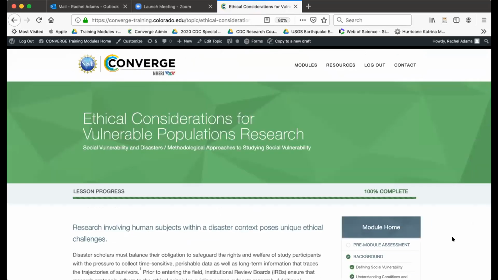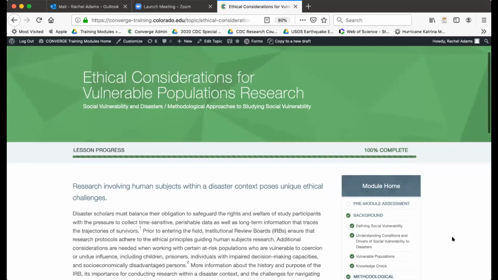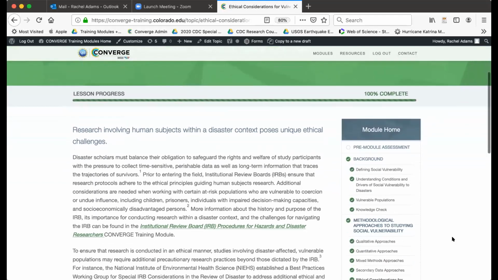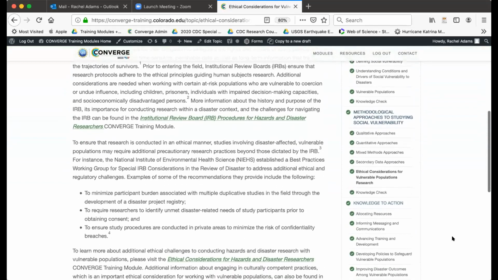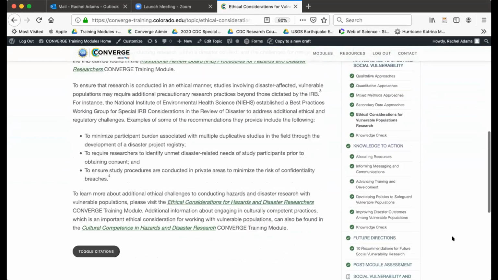The last topic of this lesson is ethical considerations for vulnerable populations research. Here, specific challenges with and ethical considerations for working with vulnerable populations in a disaster context are discussed. It is worth noting that at this moment, we have additional modules currently in progress. One of the modules on IRBs for disaster research, one on ethical challenges in disaster research, and one on conducting emotionally challenging research that will augment this section on ethical considerations.